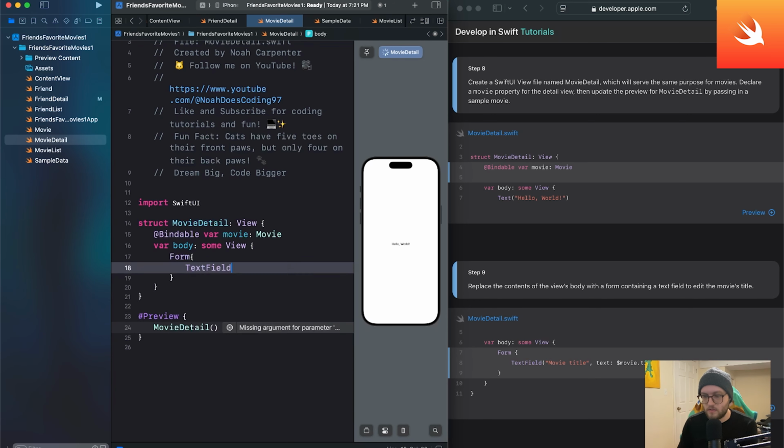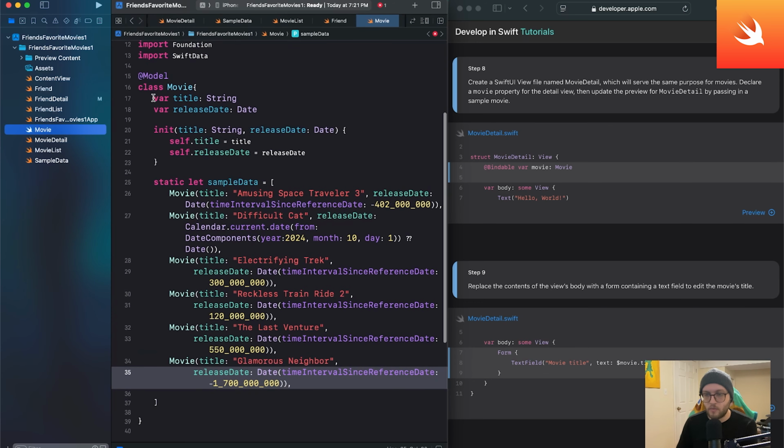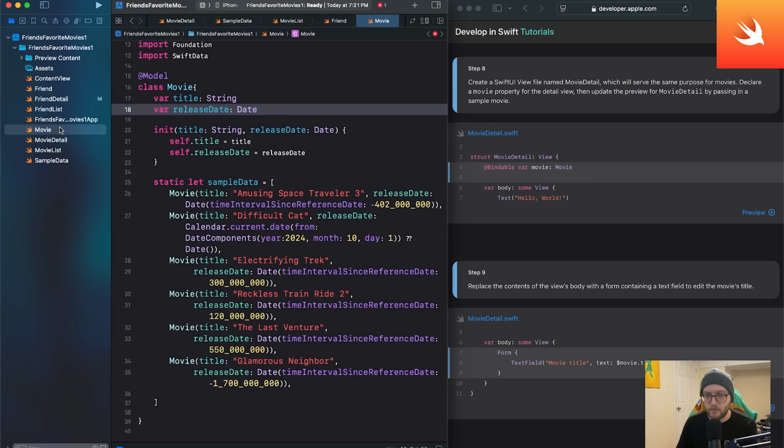Oops, text field. So we're going to have a movie title, and then we're going to have the text be a binding variable. So we're going to add a $ sign of movie, and this time we're going to be referencing the title. If we go back to our movie here, we not only have the title, but we also have the release date. I hope we actually add something where we can augment that release date. I think in the screenshot we saw that we will be.